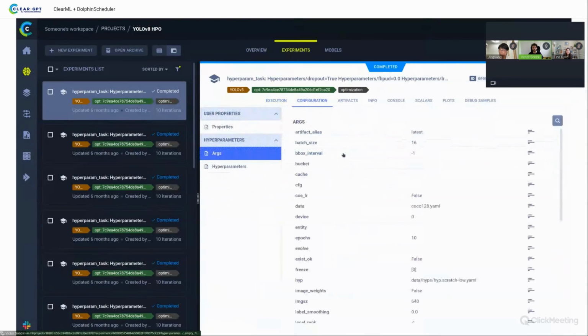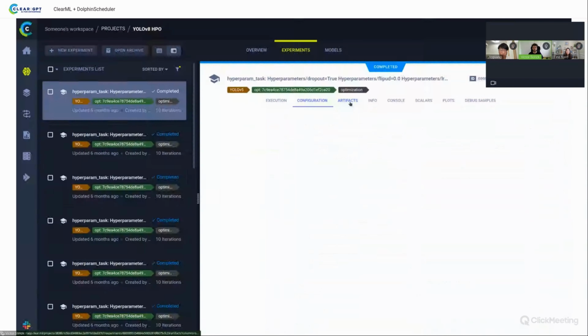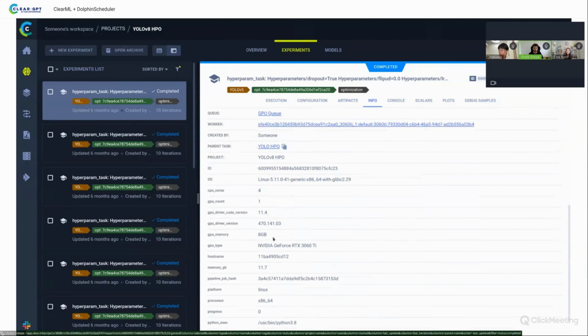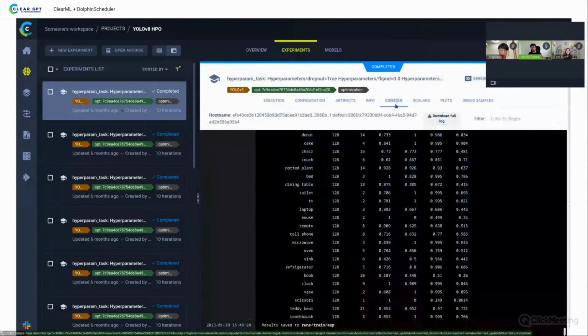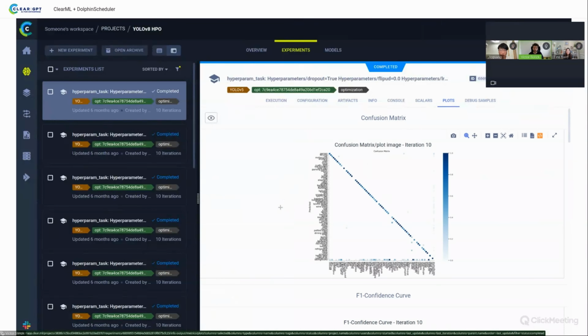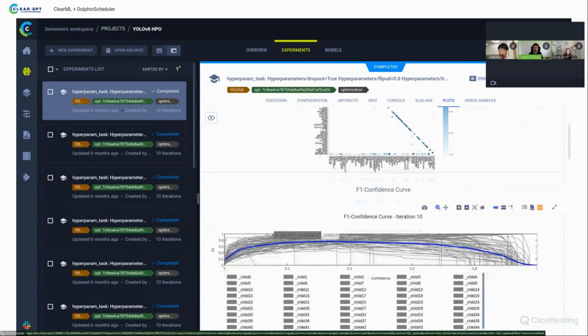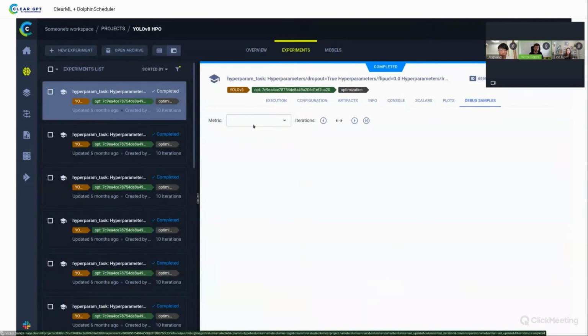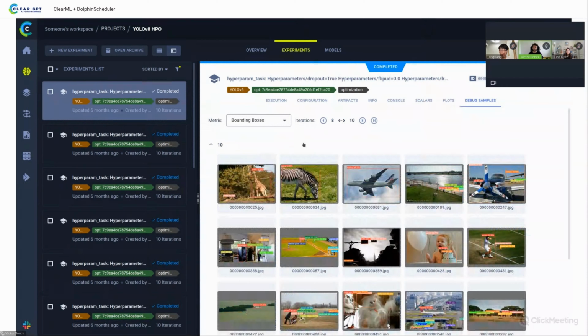You also have configuration, which is, for example, the hyperparameters. You have artifacts, which are the input and output models. You have information on when it was run, on which machine it was run, which GPUs it had available, console log output, scalars, which are the very important ones. They are your metrics telling you how well your model is doing or how poorly your model is doing. There are plots as well. So if you want to add any confusion matrices or line plots, things like that, you can always do that within the experiment manager. And then finally, you also have debug samples. For example, you could show some bounding boxes on your object detection, or we also support text if you want to do LLM, like will be shown later on.